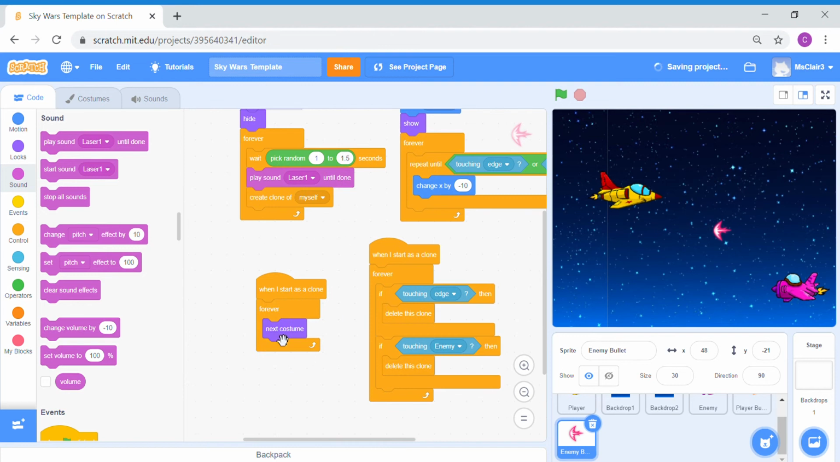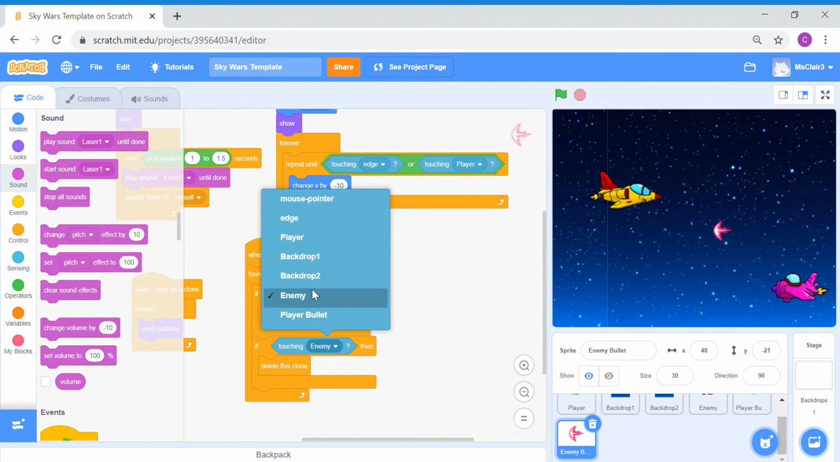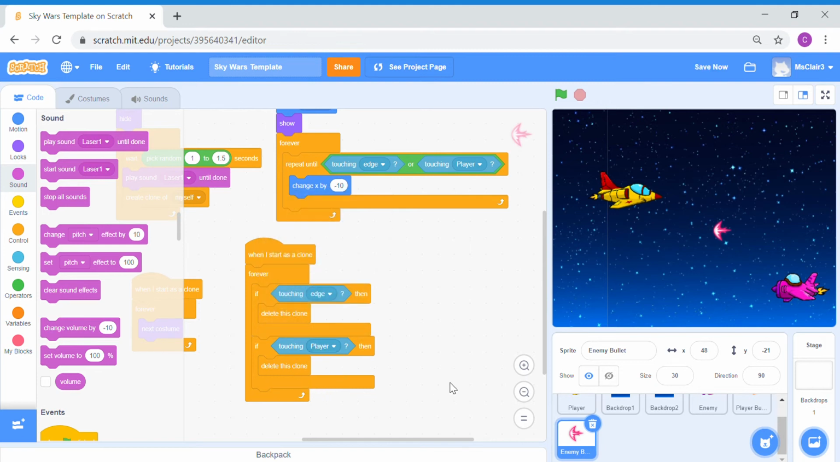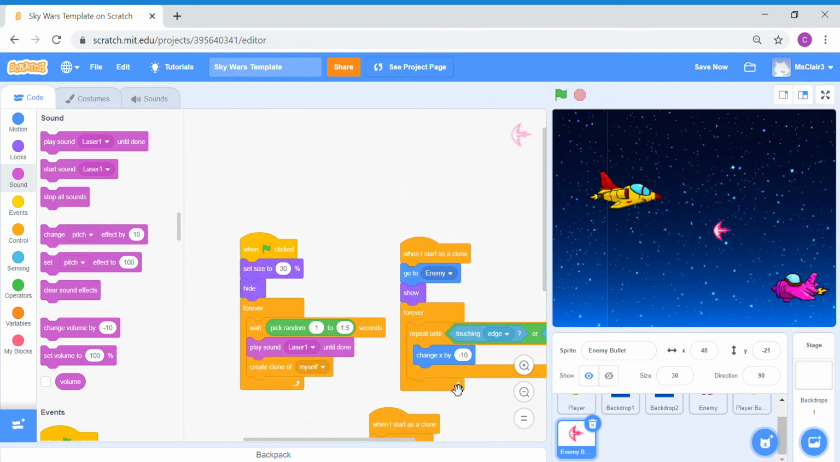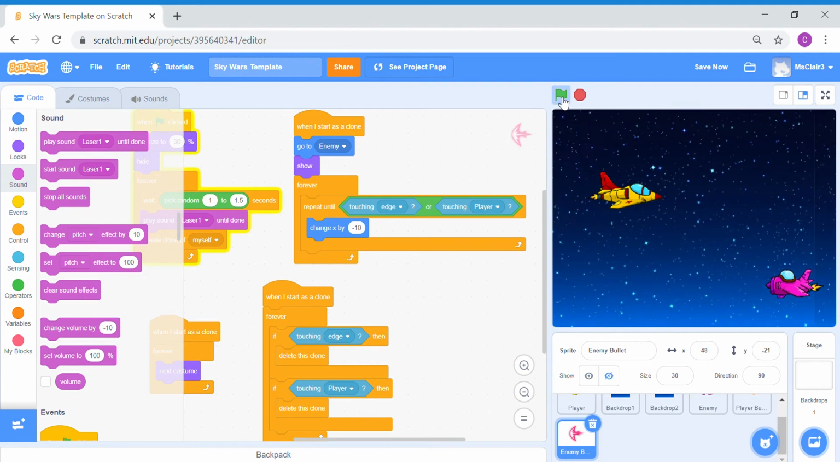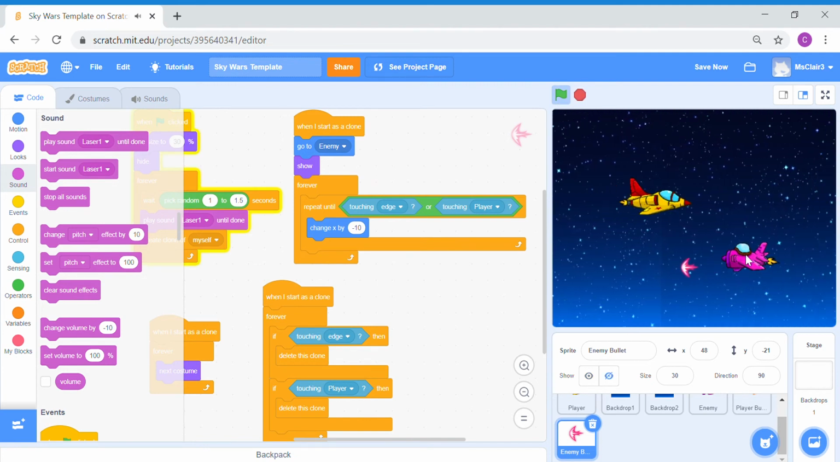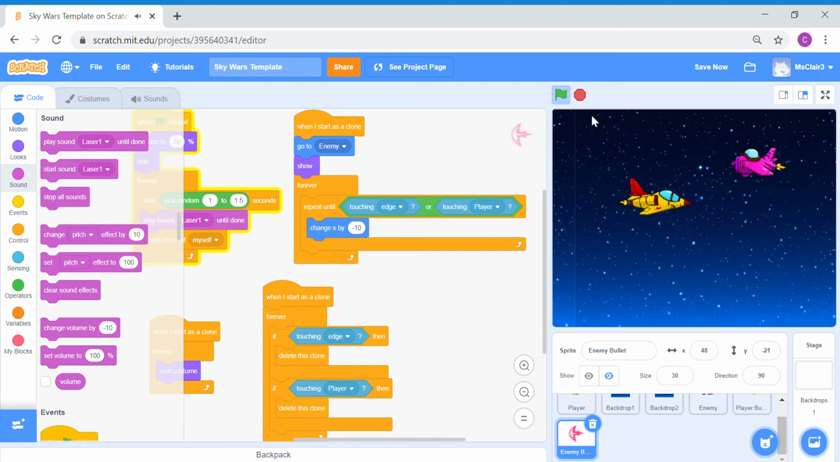I'm not going to change this small code. This is okay. Now, when I start as a clone, my bullet sprite is going to touch the edge and delete its clone self. And if it touches the player, it is also going to delete its clone self. So this is the completed enemy bullet clone. Let's test this out. Pressing the green flag will allow my bullet sprite to be automated and come out at random time intervals.